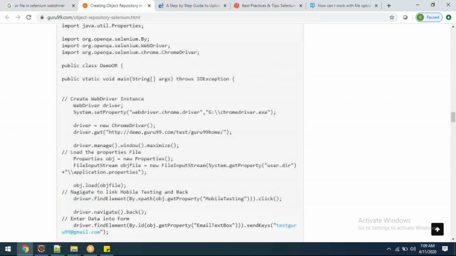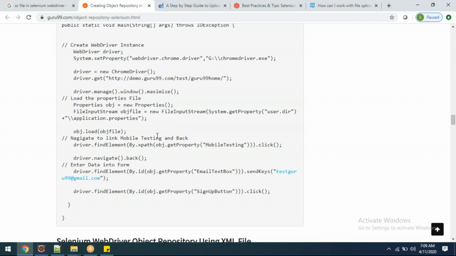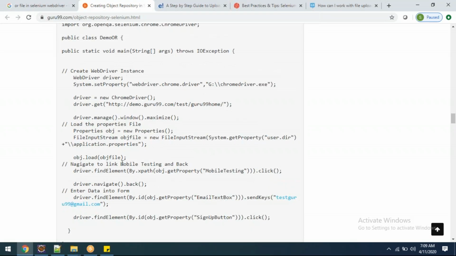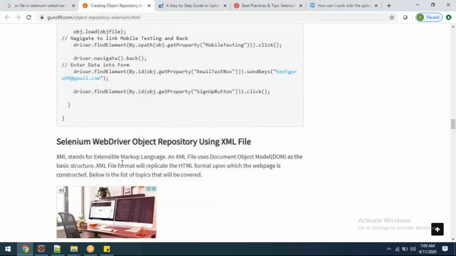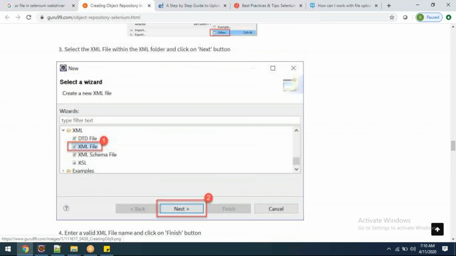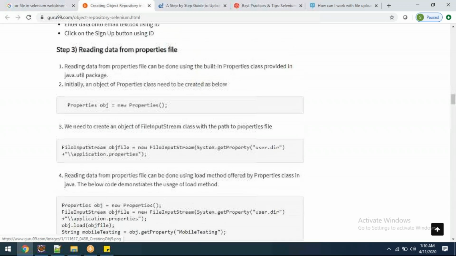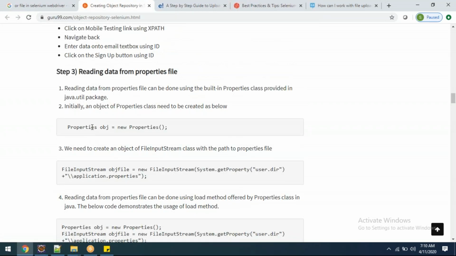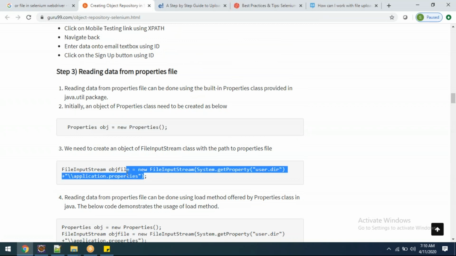I'm thinking which is suitable for you. Here you're able to see what they did. Let's say, for example, it's a simple properties file. Here they're loading what we've done.